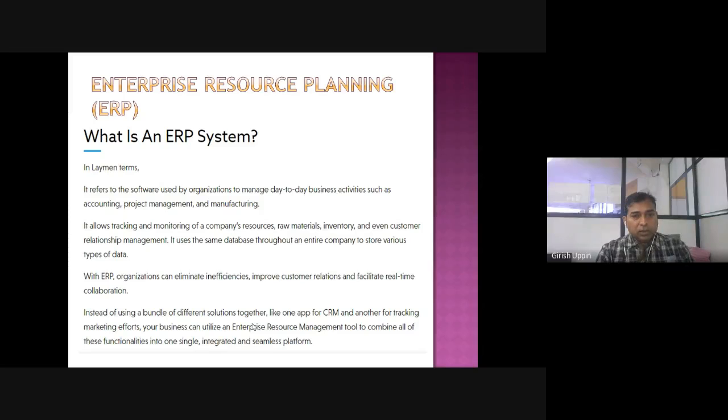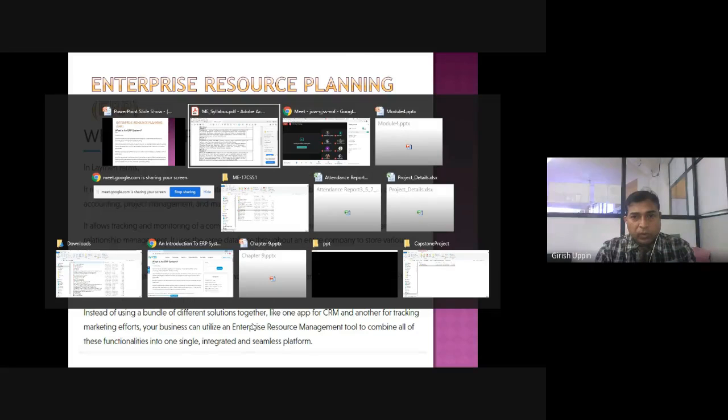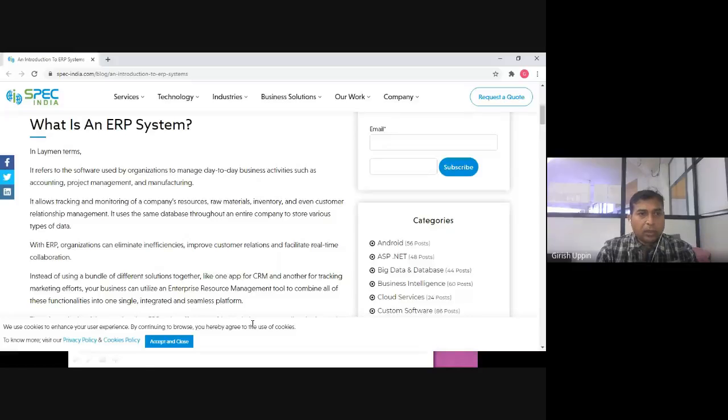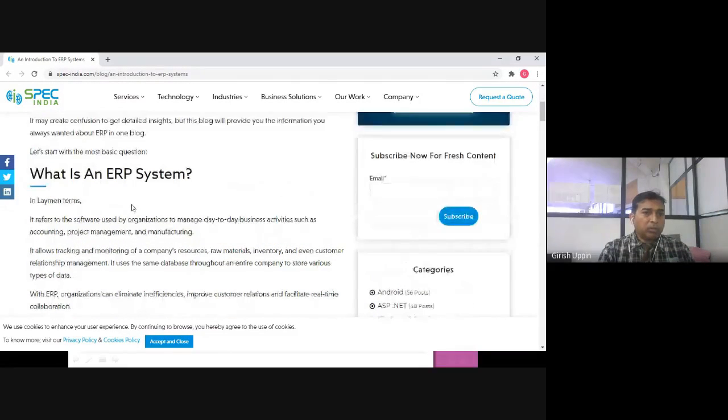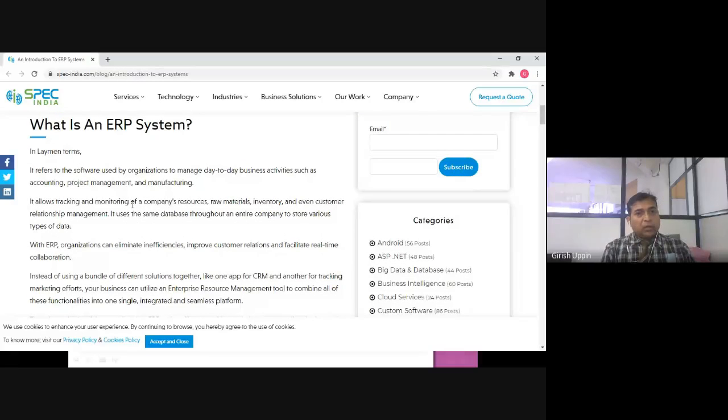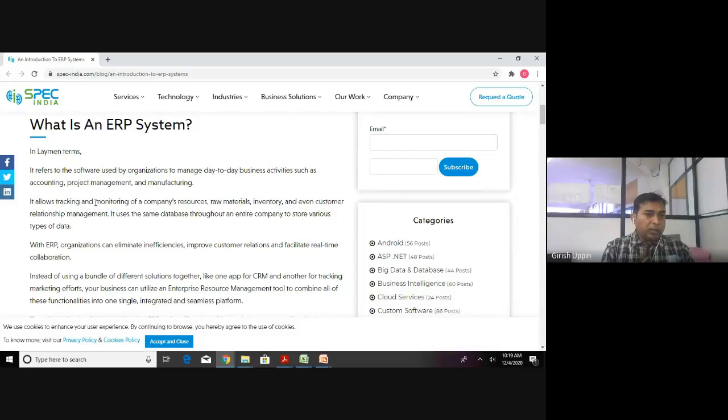Okay, this is one website. I want to show you that website. It has very good information. This is specindia.com. In their blog, they have some information about the ERP system. So, ERP system, according to Spec India, in layman's terms, refers to the software used by an organization to manage day-to-day business activities such as accounting, project management, and manufacturing.